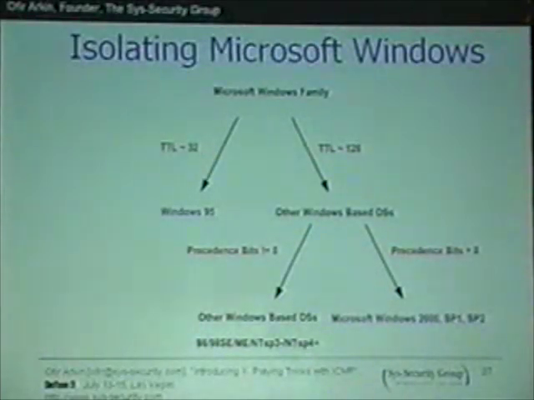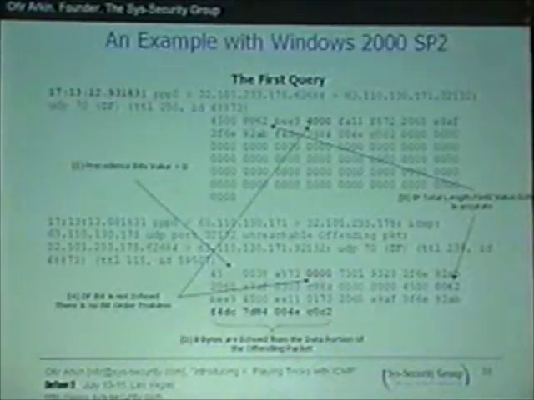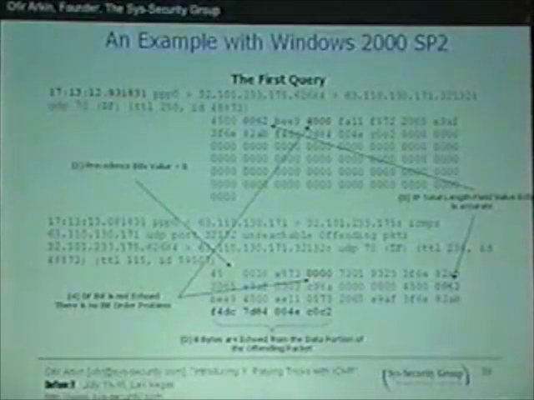packets. The other Microsoft-based operating systems, which are the older ones, and I'm not referring to Microsoft Windows for Workgroups, 98, 98SE, ME, NT SP3 and less, and NT4 SP4 and above are here. So we can differentiate between them as well, but let's look at the example with Win2K. This is a real world example with Win2K SP2.